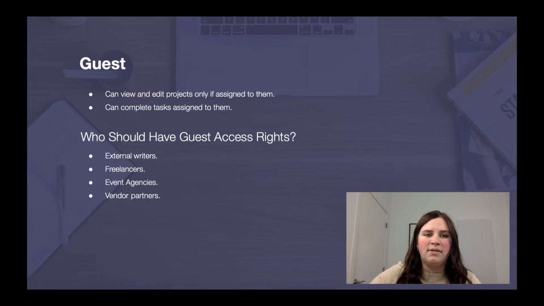The last role in CoSchedule is called guest. These people can view and edit projects only if they're assigned to them. They can also complete tasks that are assigned to them, but they can't see all of the CoSchedule calendar. This means that if a project is assigned to someone else in the team, the guest cannot see this project. It's a good idea to give external writers, freelancers, maybe agencies or vendor partners guest access in your CoSchedule calendar.